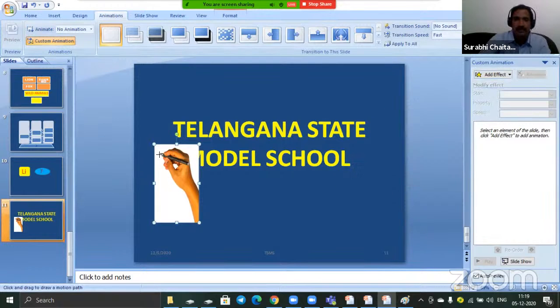Now I am taking this hand. I am moving it for Telangana. First like this, and afterwards this hand should move very freely. Like this I am moving. Now like this I am moving. My hand is moving like this as it is. How it should move up and down.